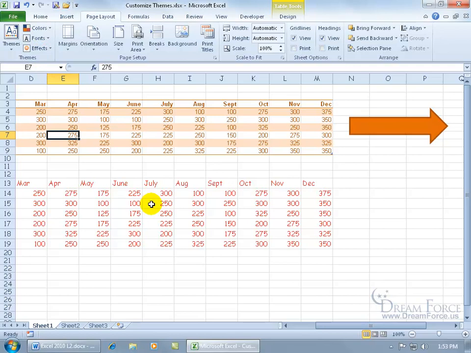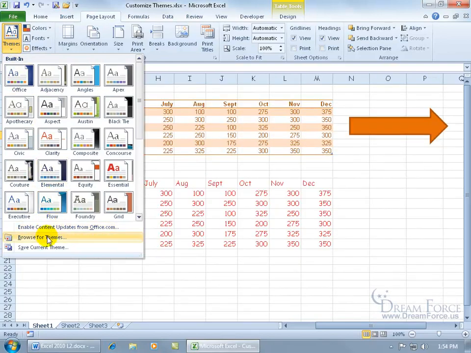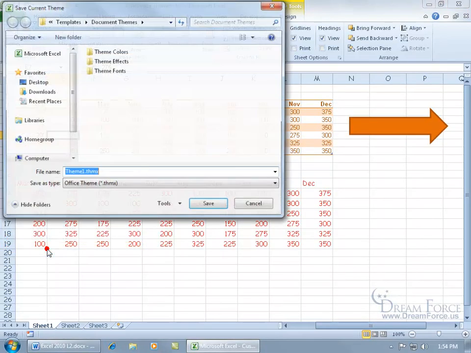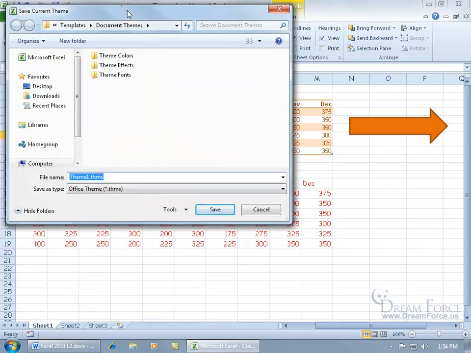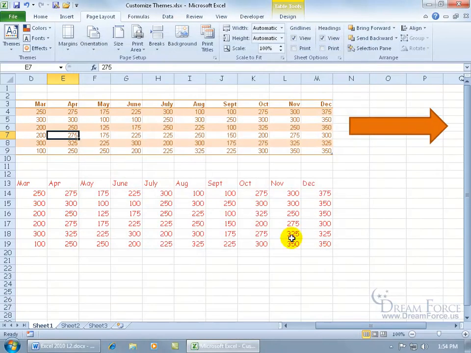When they're all applied to your workbook and you want to save that as an entire theme here, go ahead and click on the Themes drop-down arrow, go down to Save Current Theme, pops open the window, and you've already got your folders for your custom colors, effects, and fonts, your themes there. Go ahead and give it a name, and then click Save, and you're done.